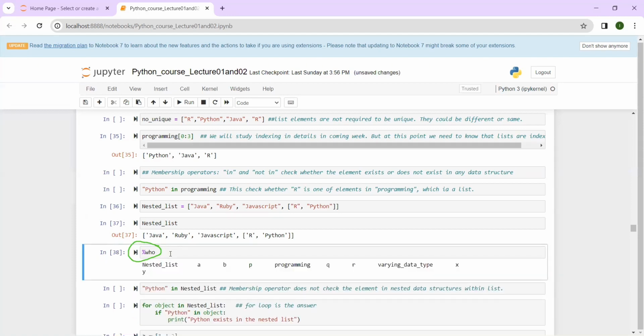So you have created a nested list. There is a variable A, there is B, P, programming, and Q. These are the variables. Whatever you have defined in a namespace or environment, this command will give you. Okay, clear.